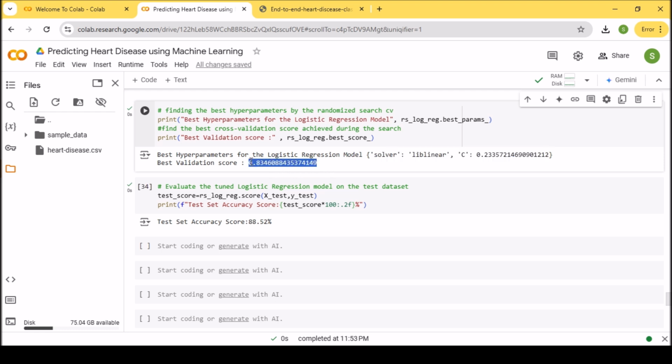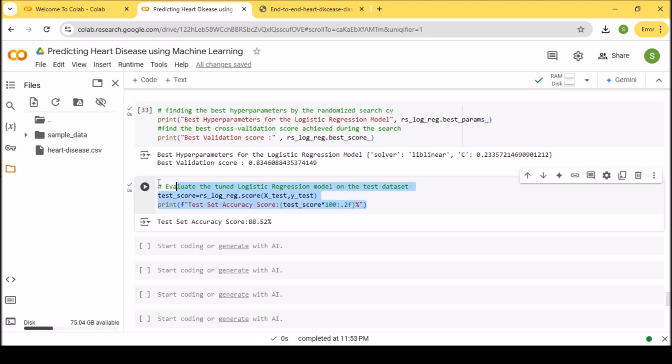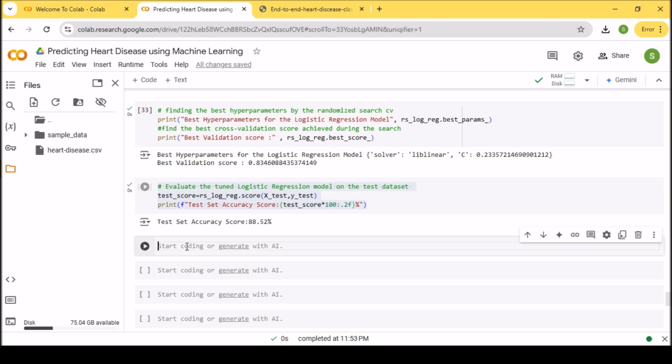Next, we are going to talk about the random forest classifier, and we'll also use the randomized search CV to see whether this method could improve our third model, the random forest classifier model. So let's start by tuning the random forest classifier model using the same randomized search CV method.